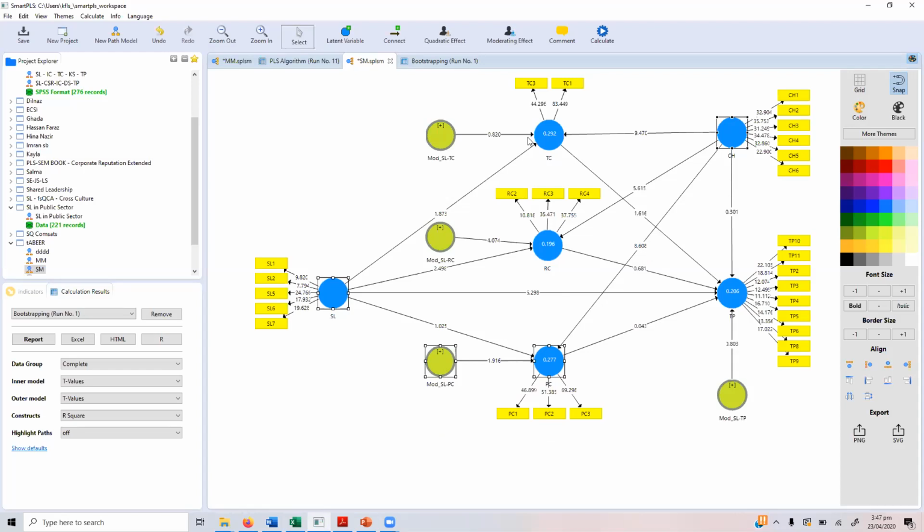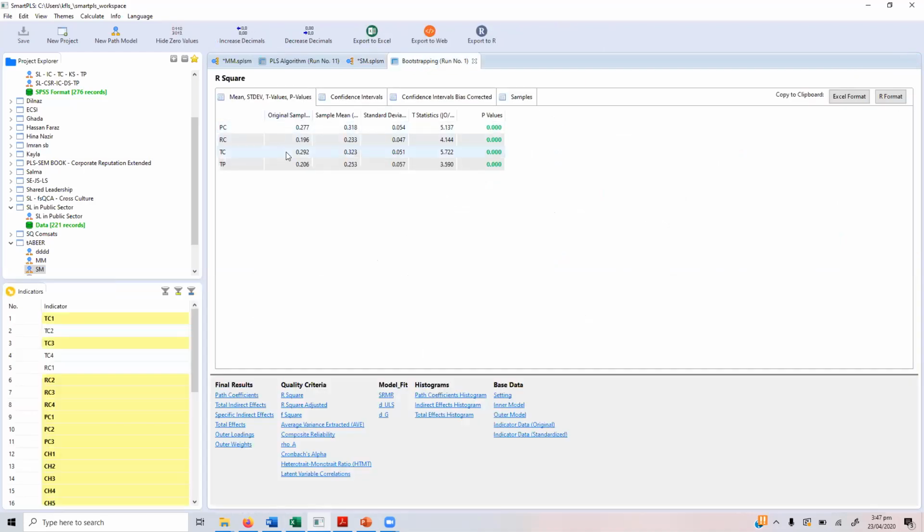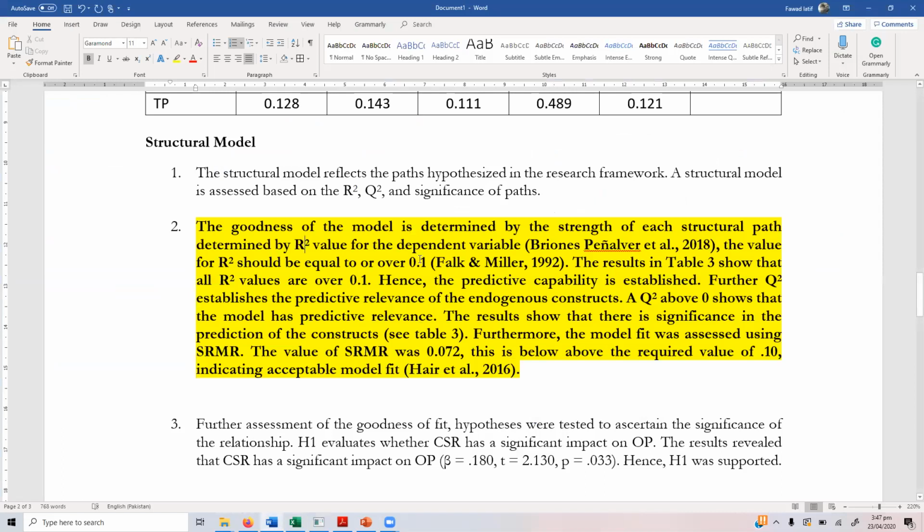While in case of TP, community hostility is insignificant, because this right here shows us the T statistics. So it has to be greater than 1.96. So if we have a look, all of these values are greater than the required value of 0.1. So the results actually show that the predictive capability is established. So the model has predictive capability.